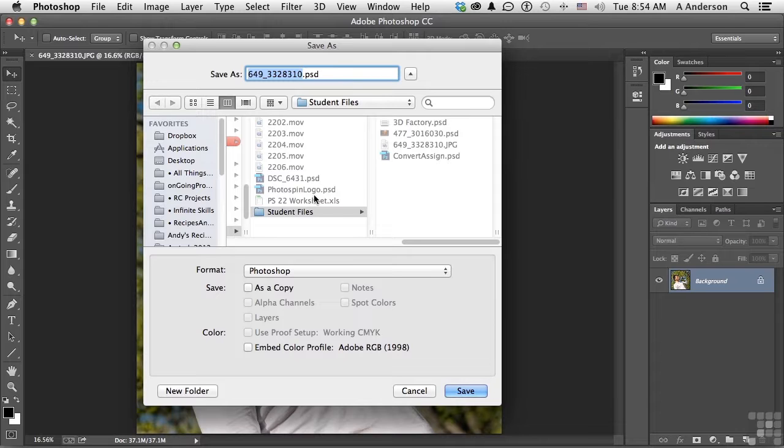Now, you do have some options. Some are grayed out because we don't have these things. But you could say, well, no, just save it as a copy for me. Or if you have any alpha channels, maybe some additional layers, notes, spot colors, those would be available. In other words, you can say, no, I want them, or yes, I want them in the document. If you have multiple layers and you don't turn this one on, it will be on by default. It will flatten the image when it saves it, and that's usually not what you want to do.